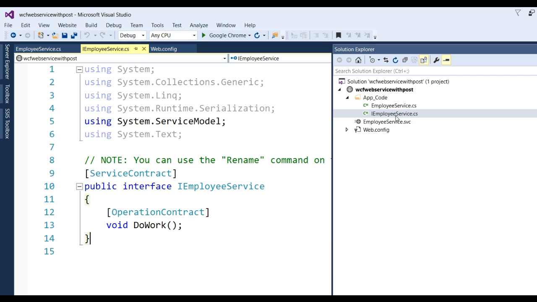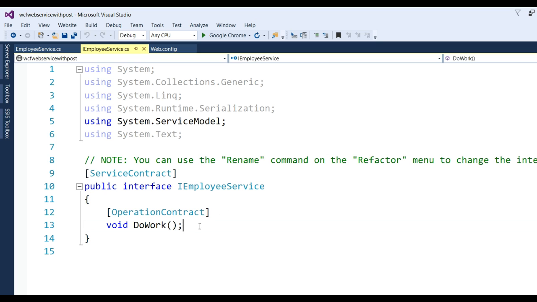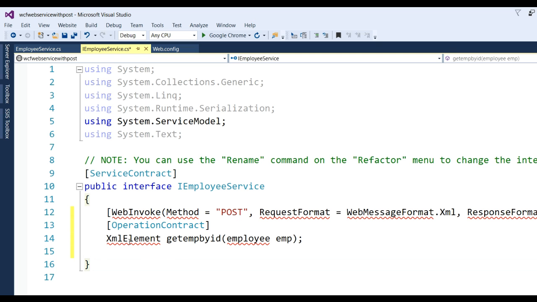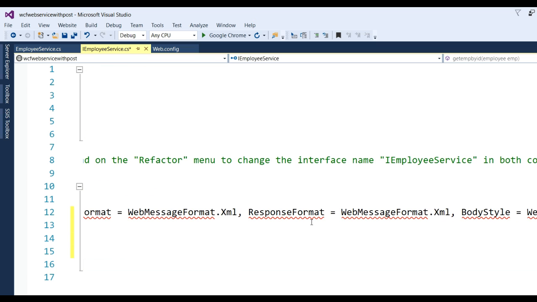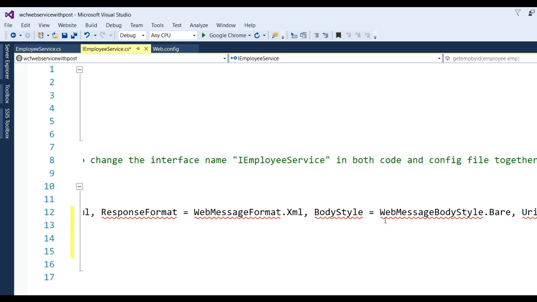First go to the interface and make an operation contract. Here I have put WebInvoke with Method equal to POST, RequestFormat equal to WebMessageFormat.Xml, ResponseFormat equal to WebMessageFormat.Xml, and BodyStyle you can put as WebMessageBodyStyle.Wrapped. There are many options for web body styles. I only put Wrapped here, so the response will be sent.